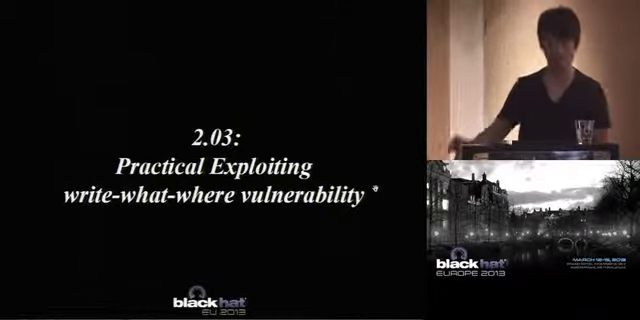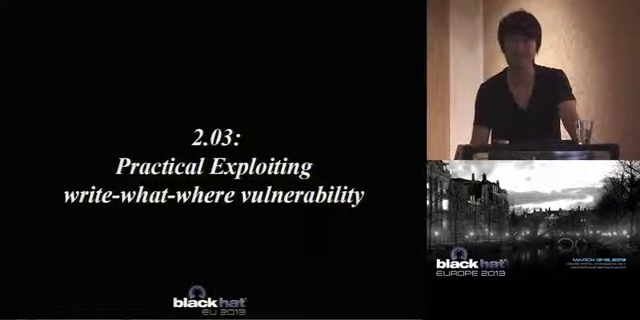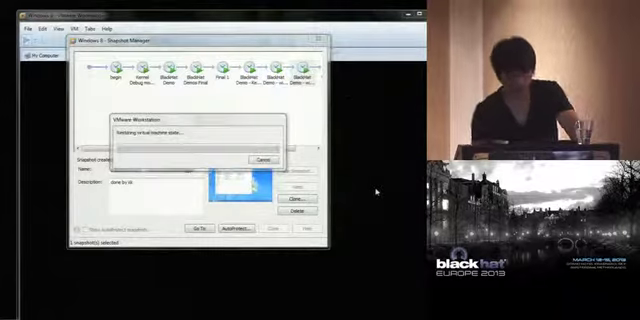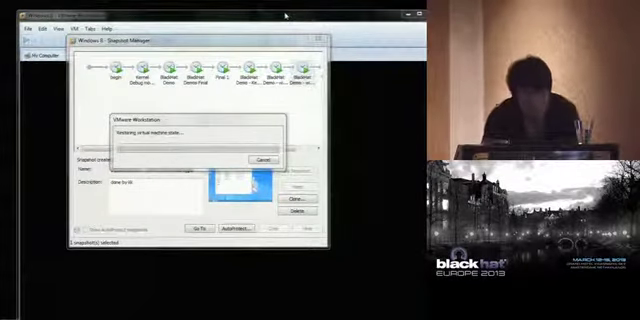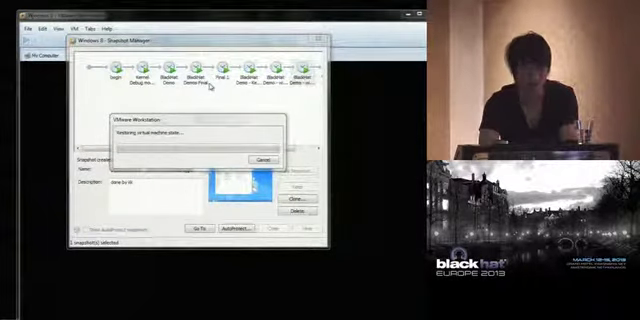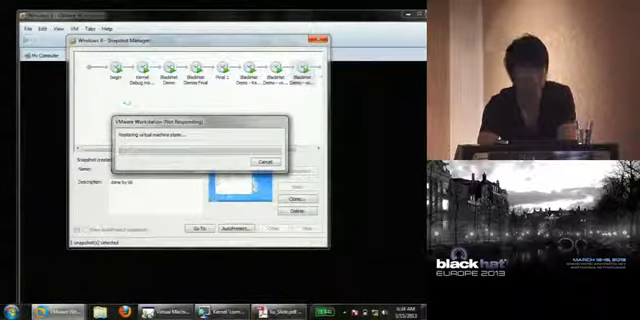And there's one more part to exploiting the write-what-where vulnerability. The key factors for, my VMware snapshot on the laptop is very slow.